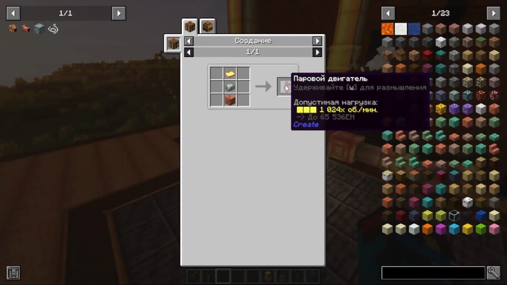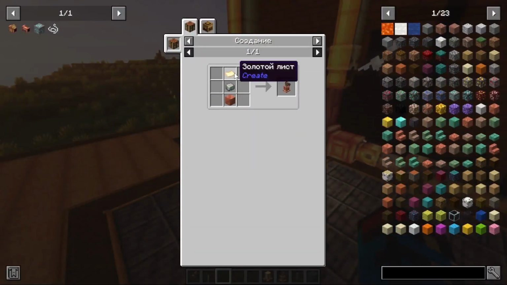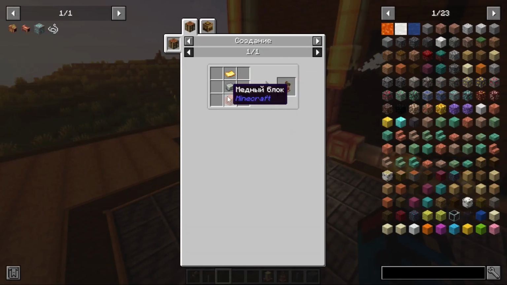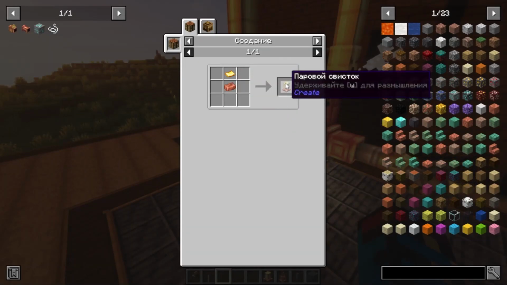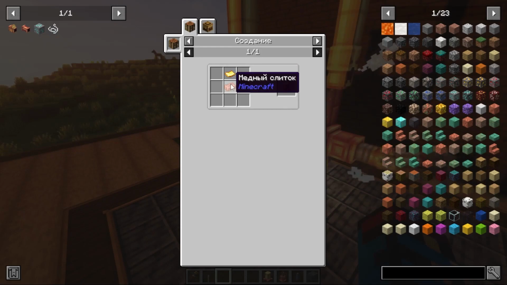And finally crafts. You can make a steam engine using a gold sheet, a cast alloy, and a copper block, and a steam whistle is made from a gold sheet and a copper ingot.